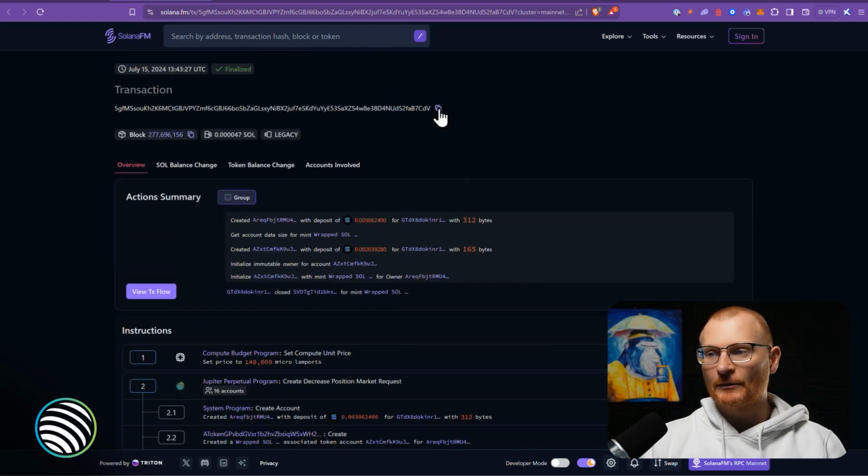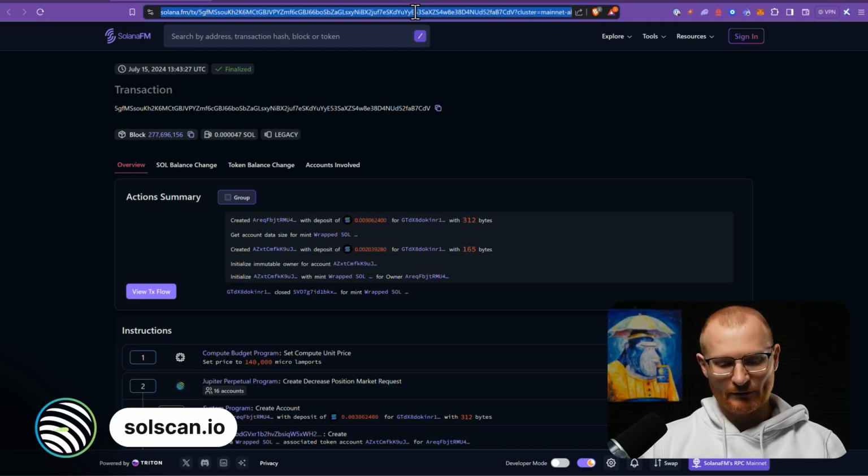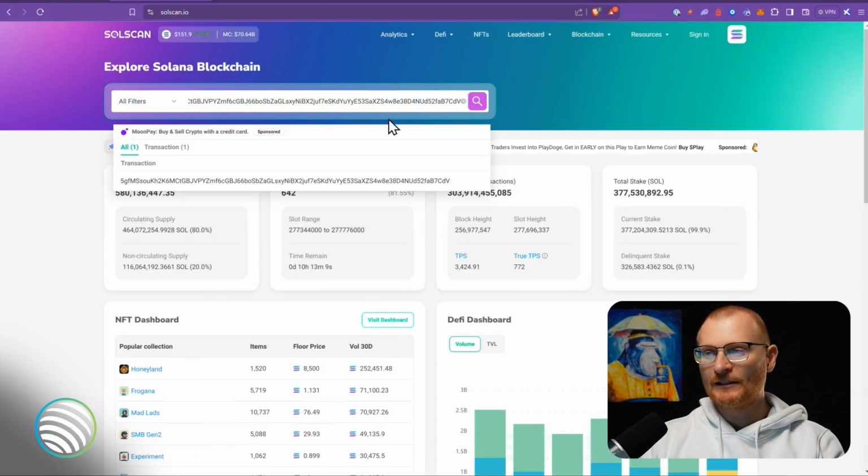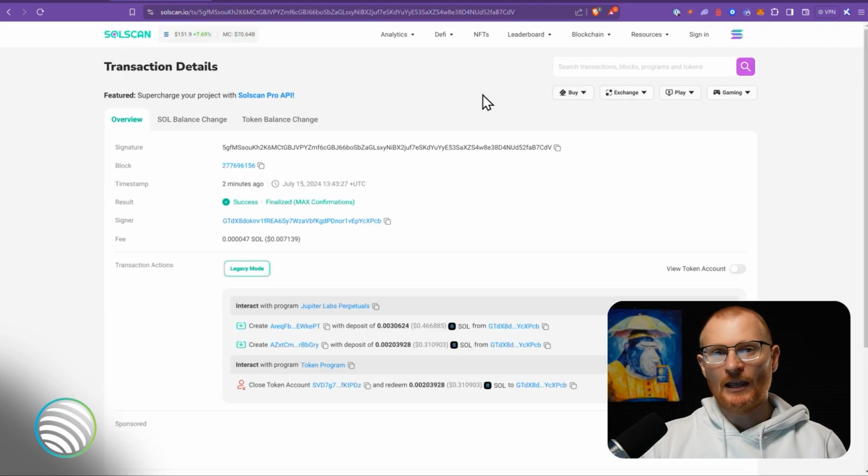So what I'm going to do is I'm going to copy this and I'm going to go to Solscan. Solscan generally has a little bit easier readability. We'll paste in the transaction ID and we'll search for it. And this shows our address. We are the signer and we spent some SOL in order to close the token account. In other words, to actually close off some of the trade.